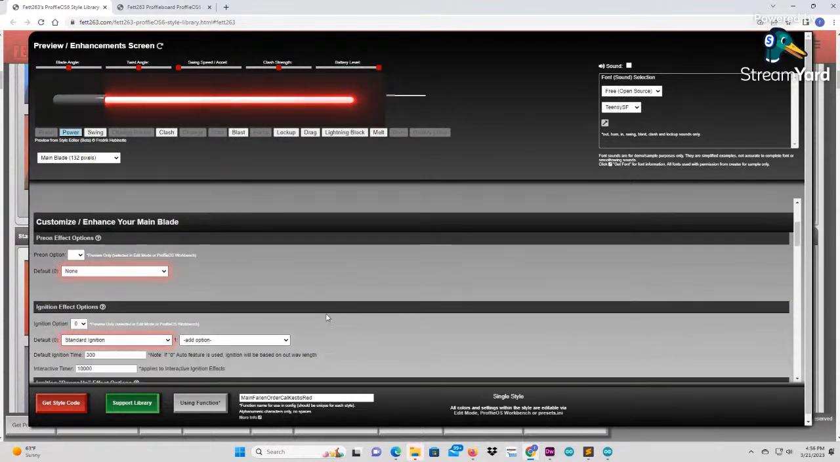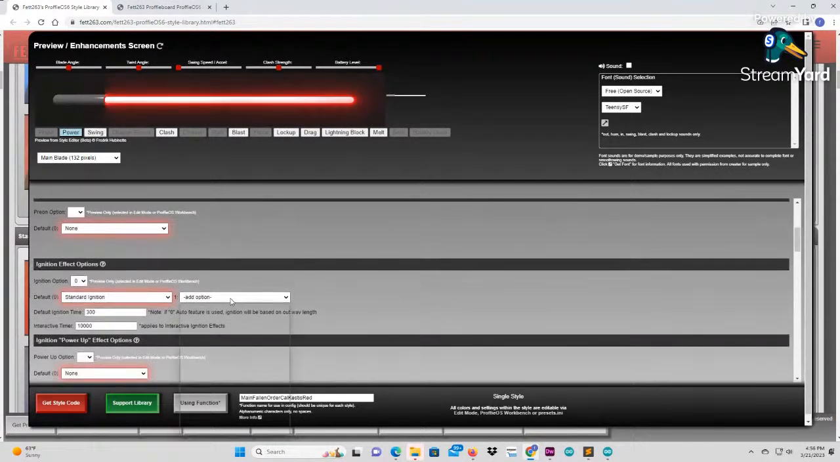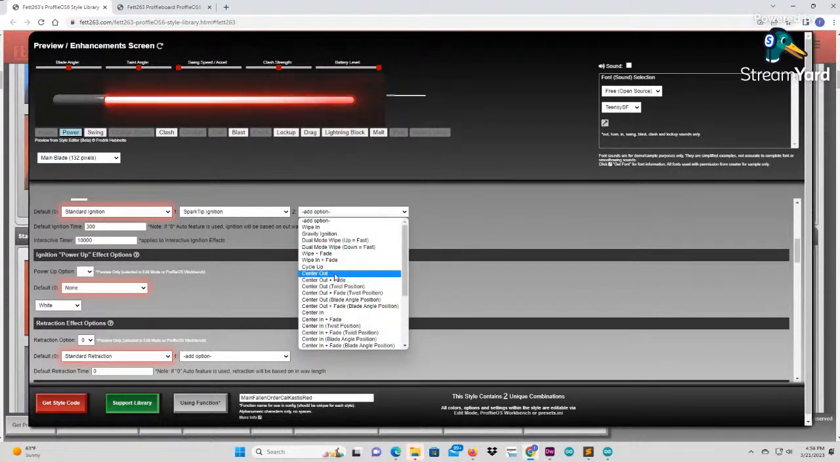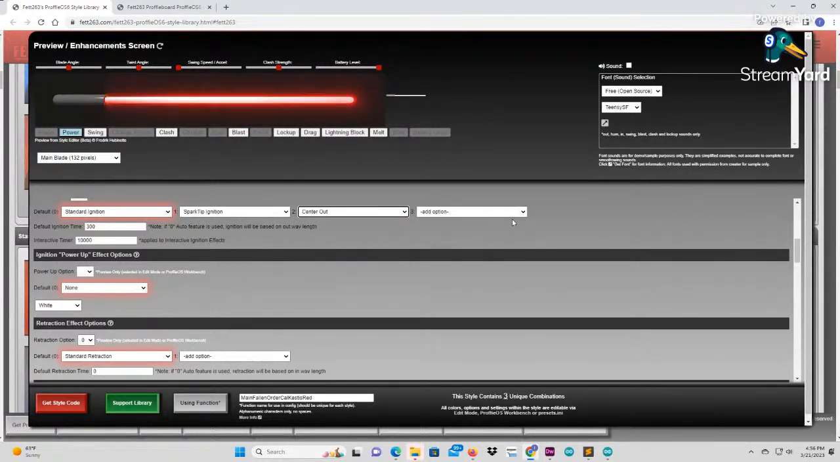So I'm going to build a style. I'm going to build it with some options. So I'm going to give it a couple of ignition options. So we'll do a spark tip. I'm just going to, I'll do like a center out.